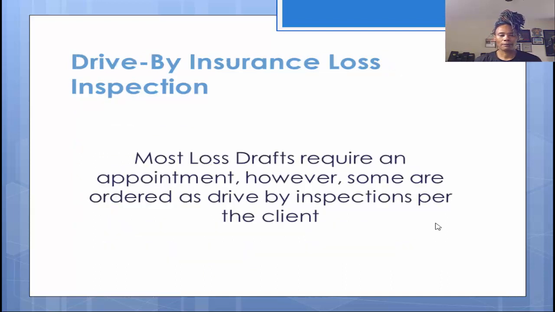Now, another part of this is called a drive-by insurance loss inspection. Because it's a drive-by inspection, I kind of cover drive-by inspections up under no-contact bankruptcy. It's almost like the same thing. Another term is a drive-by. Drive-by inspections don't require you to make an appointment, especially if it's an insurance inspection.